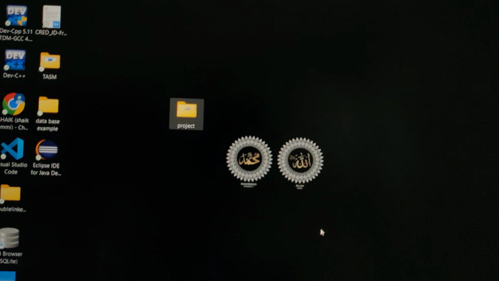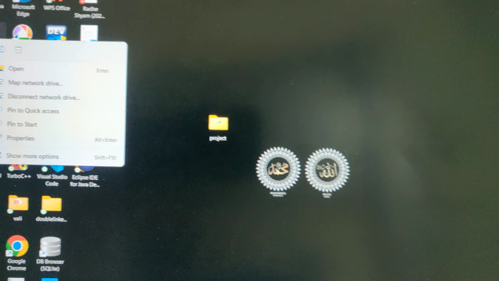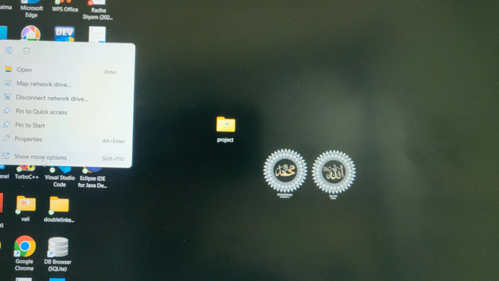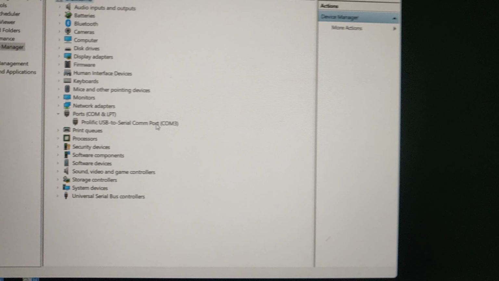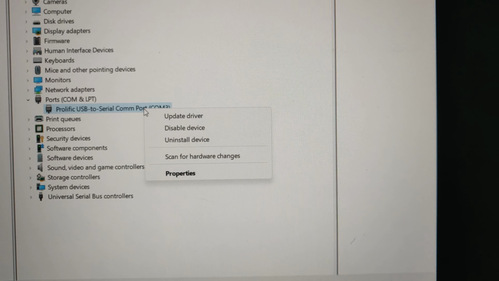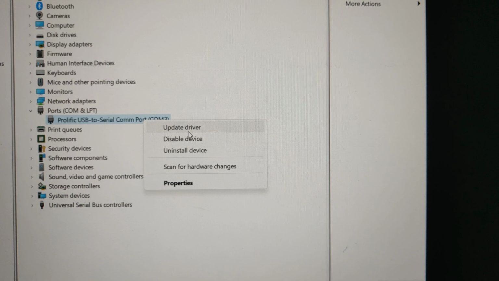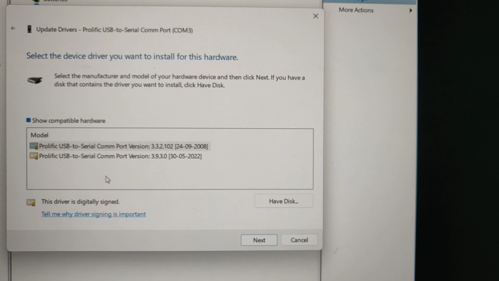Finish. Now go to This PC, right click, show more options, and in that select Manage, and in Device Manager, under Ports, there we can see the COM number. If you didn't find the COM number properly, or it shows some error when you update the laptop, then go to update driver. Otherwise keep it as it is when you get the COM number.